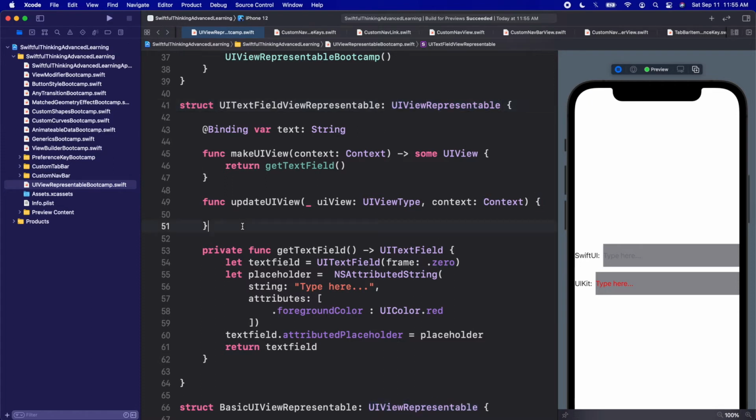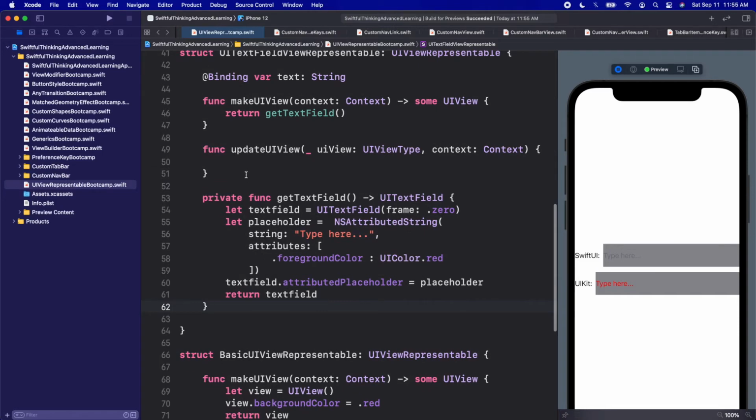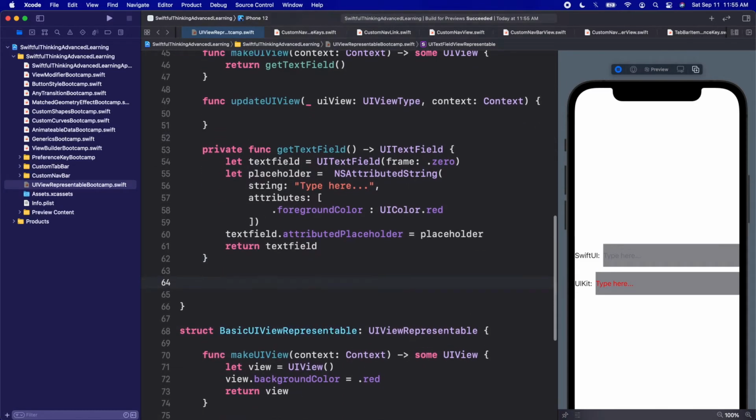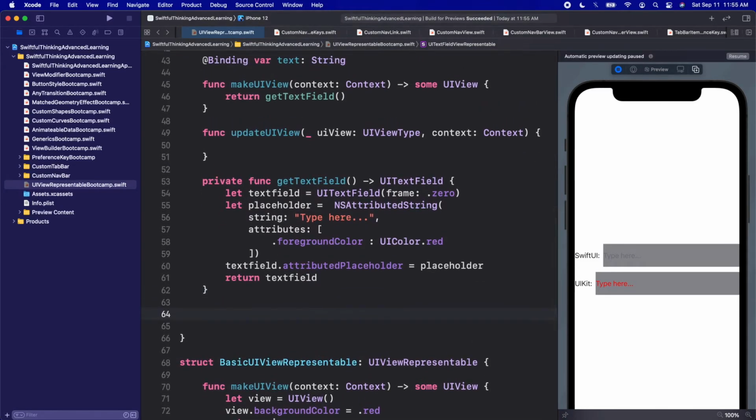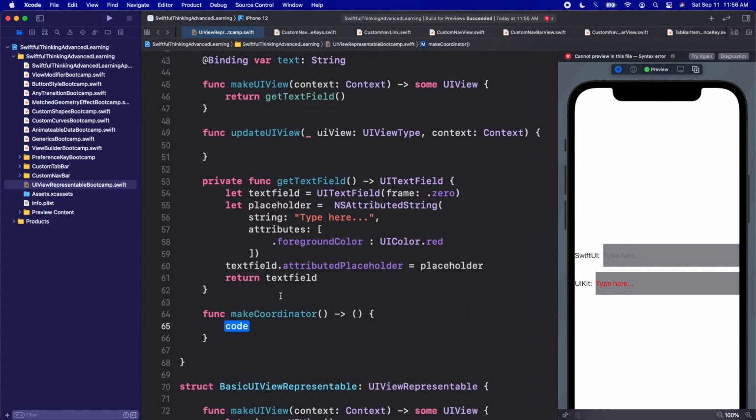So there's another function in here. I'm going to put it maybe below our getTextField. There's another function that comes by default that's called makeCoordinator. If we read it, this creates a custom instance that you can use to communicate changes from your view to other parts of your SwiftUI interface. So we can use this to coordinate changes from our UIKit view to our SwiftUI interface, our SwiftUI app. So let's create a makeCoordinator.